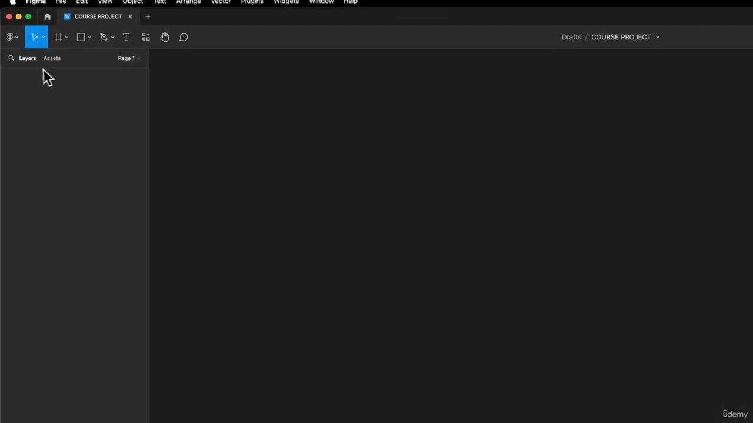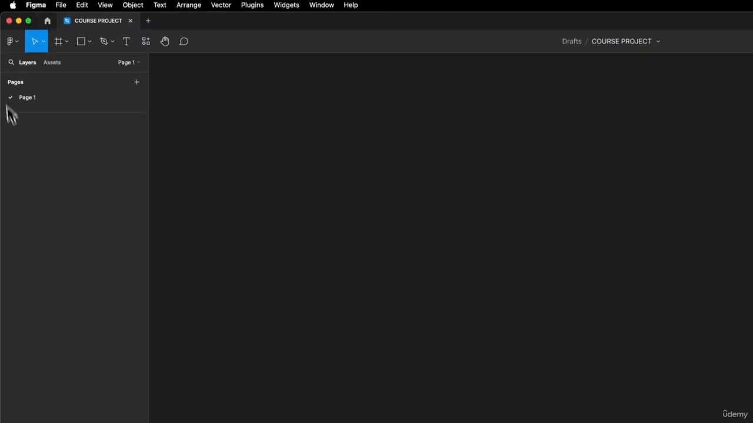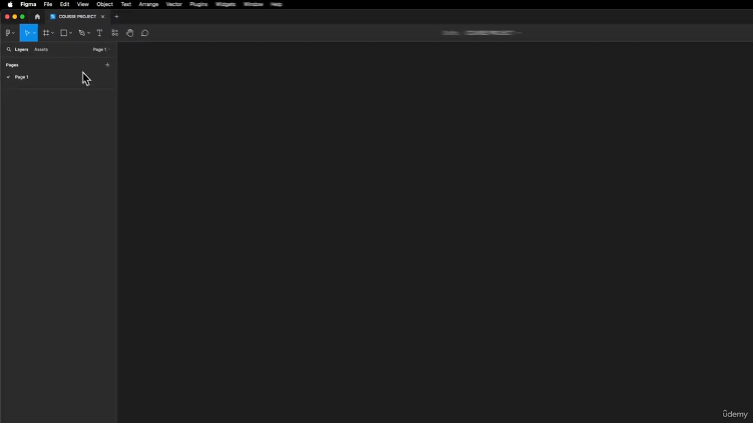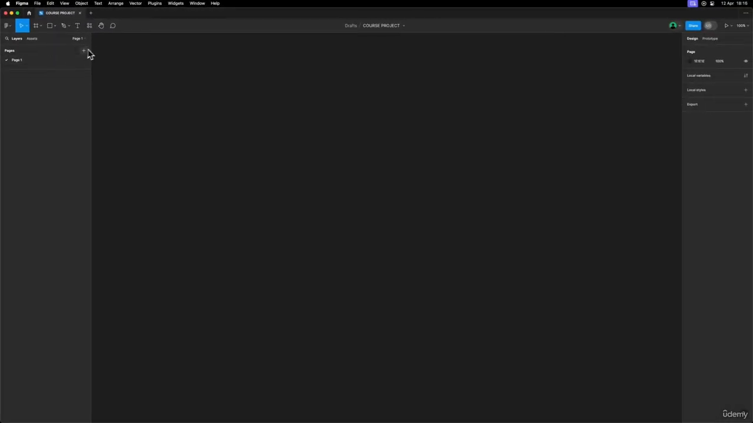On the left side we are going to see the layers and the pages that we are going to add. For example, setting up a page for the mood board, adding another page for design and design system, final design, wireframes, etc., whatever you like. And on the right side we have our prototypes. Now on the right side we also have our settings for the things that we are going to add.